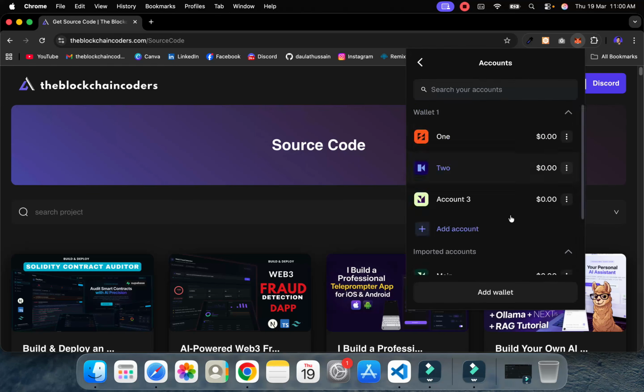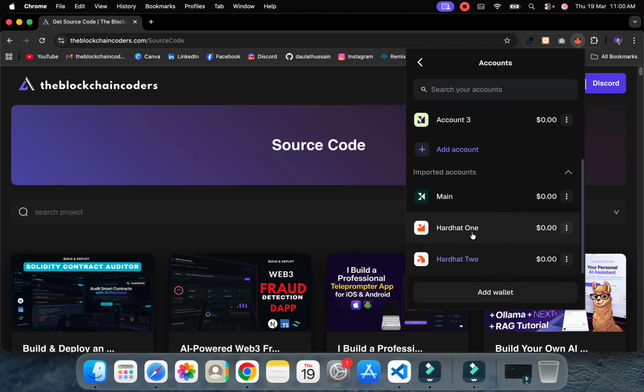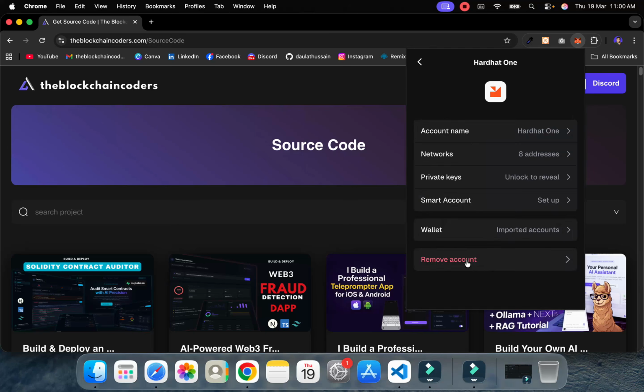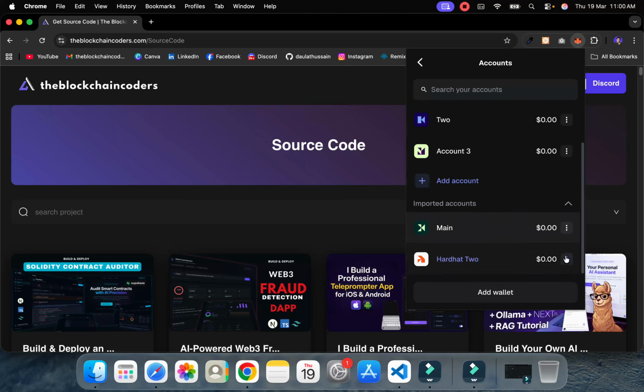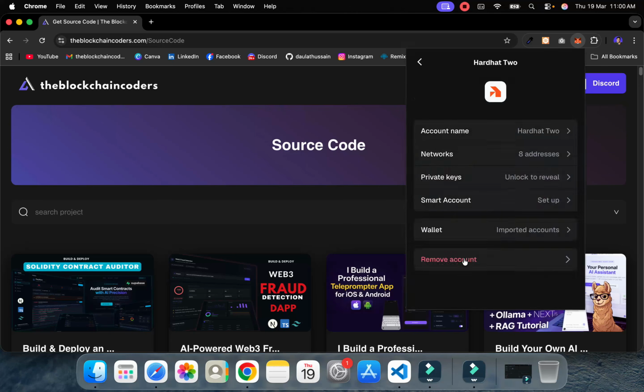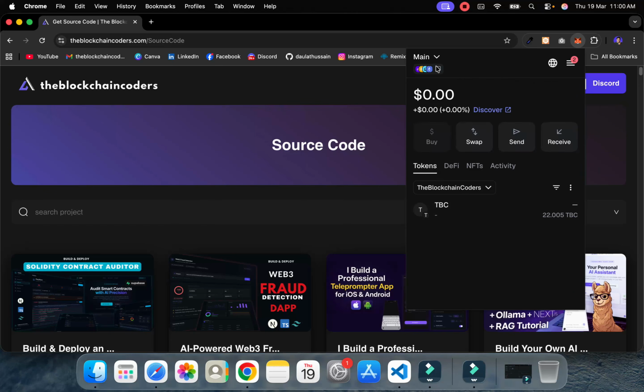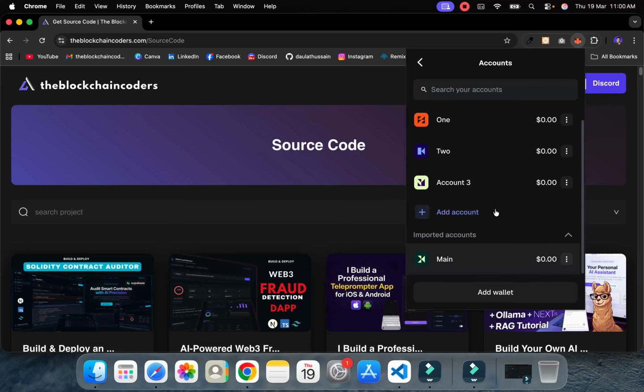Before I do that, let me show you. I'll come back here and you will find that these are the two accounts which I have imported from Hardhat. Let me delete this one to show you how you can import the account as well. So this one is gone. I'll come back here and delete this as well, and let's remove this one. So we have also removed the Hardhat account and the entire Hardhat setup.